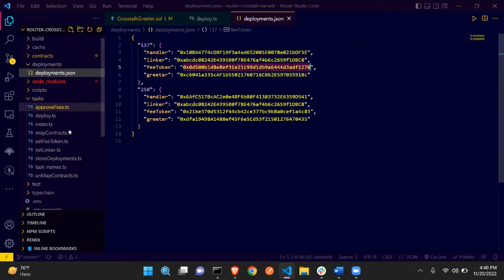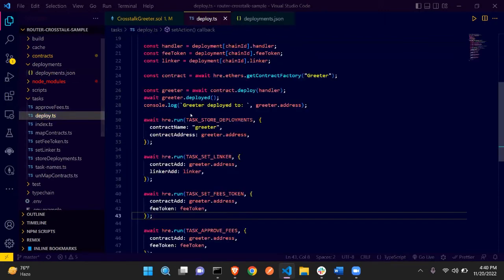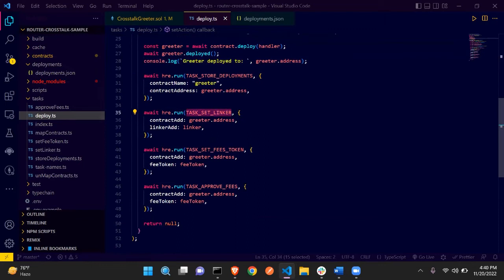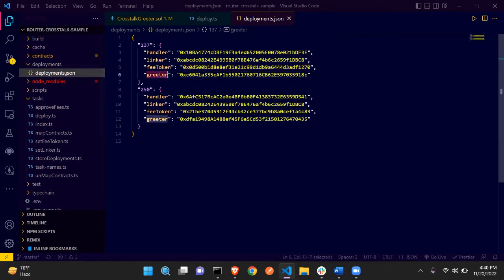All right, and then you just need to call the deploy task. It will deploy your contract. It will set the linker. It will set the fee token, as well as approve the fees, and it will set your greeter address here in this file automatically. All right, so you get the addresses of your cross-chain deployments here.